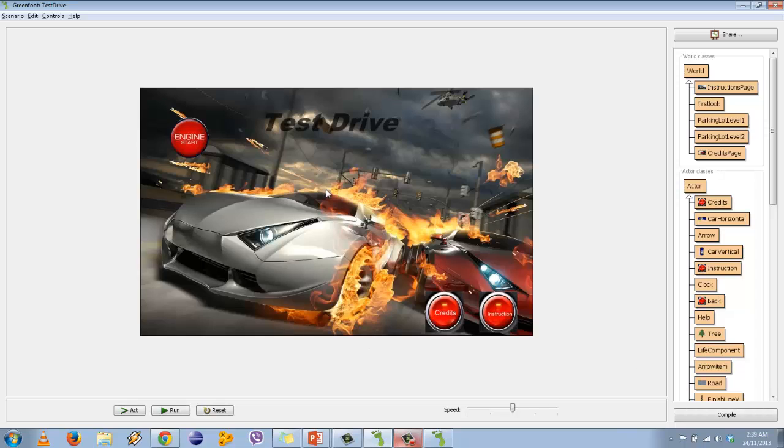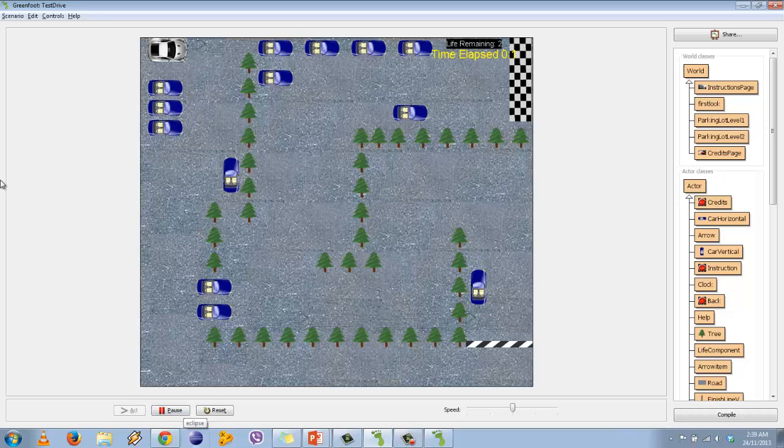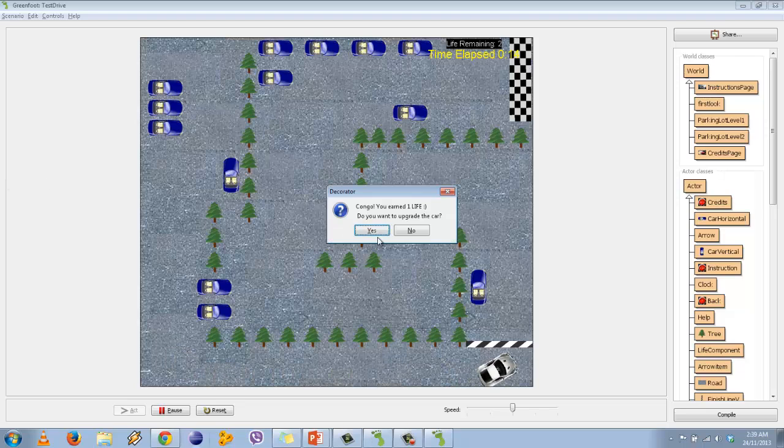So here we restart our game to see other features. Here we go again, moving through the finish line. Crossing the checkpoint, we get an extra life and an upgrade.